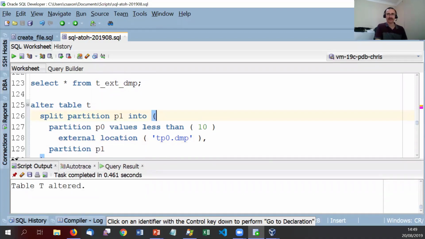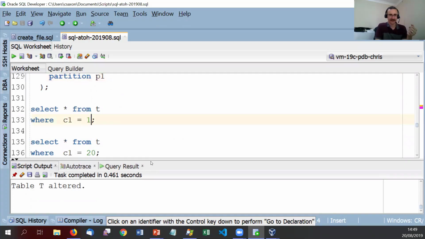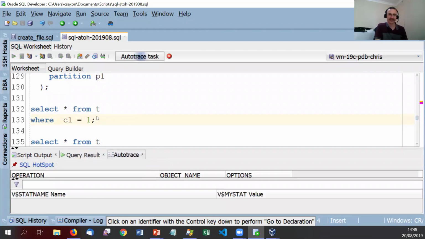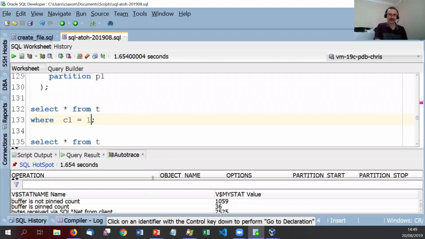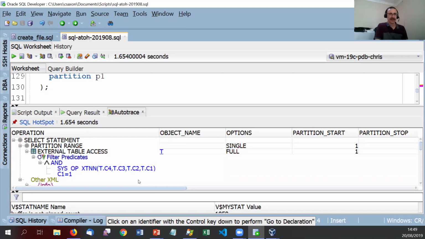So now values from partition P0, less than 10, come from the file. The other ones are the real table. How do we know this? How do we know this for sure? Well, we can look at the execution plan. So I'll look at value 1, and let's make this a bit bigger so you can see what's actually going on here. You can see we specified the partition key.